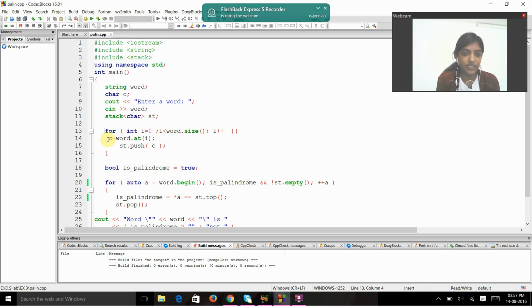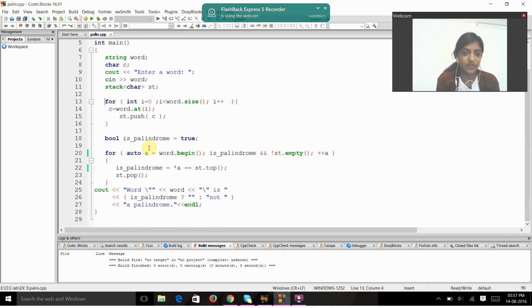And then I am giving C, so this character is equal to word at i. When it is in the 0th position, the first letter of the word is stored in C, and then the second letter, and each of these letters is pushed into the stack. And then I am giving the boolean true condition, is palindrome, and I am saving that.